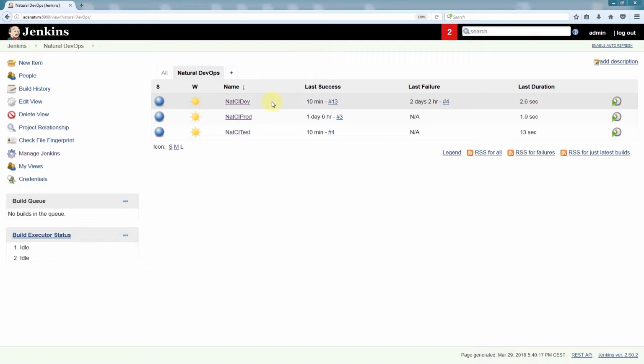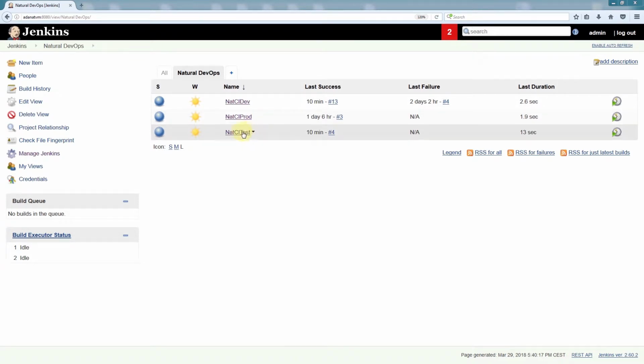The Nat CI dev job will deploy all changes to the shared development environment. If this step is successful, the Nat CI test job will deploy all changes to the testing environment and execute natural unit tests. We'll see this job spinning up after changes are committed to the repository. Let's switch over to Natural One.